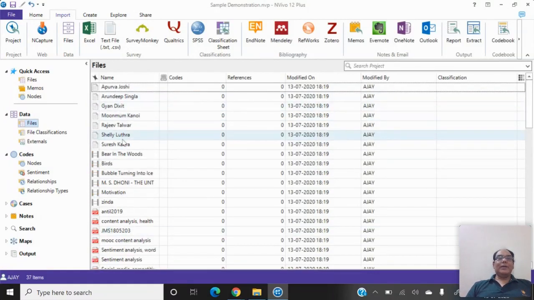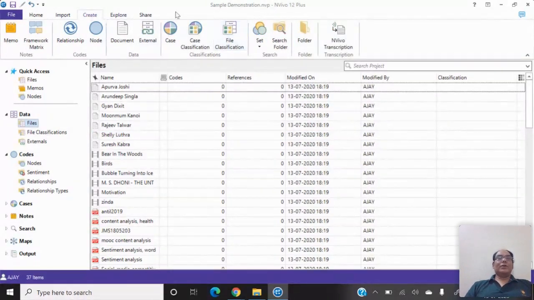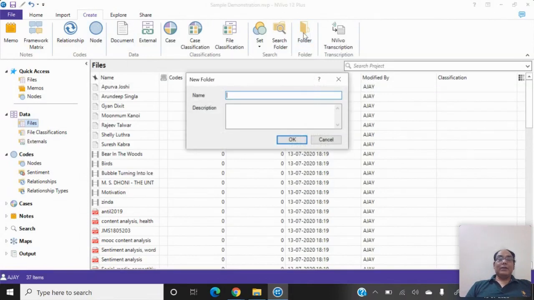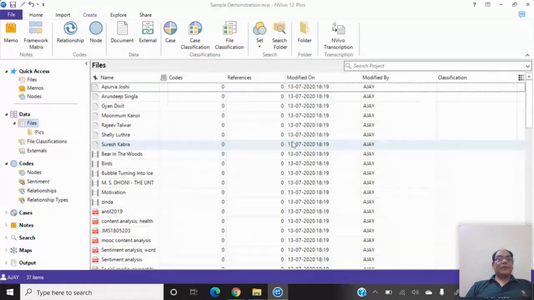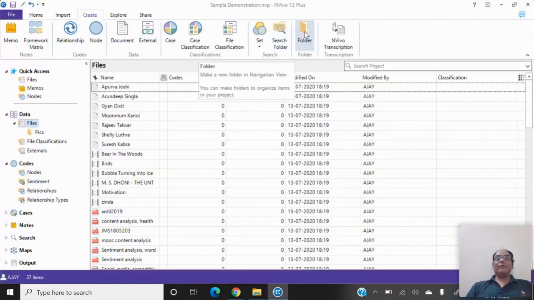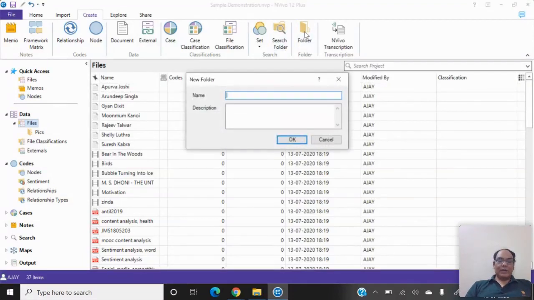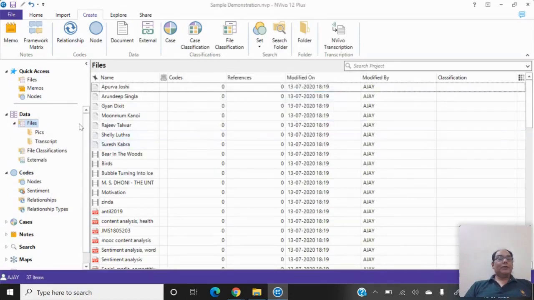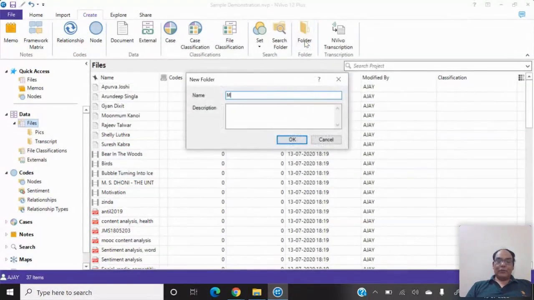NVIVO suggests that I make different folders for the different files. So I'm creating the folder. You can see that I go to create, I click on folder, and first I am writing here pics. So you can see the picture folder comes here. Again, I will make different folders for the different data sets, like the transcript folder. Then I will create the movie folder.